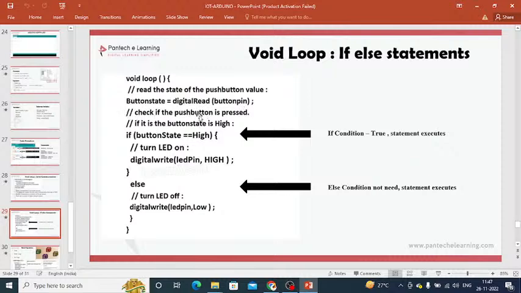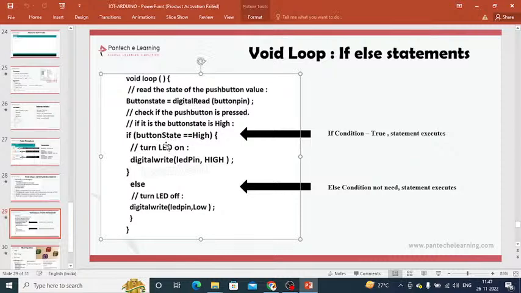And comment lines are for our understanding purpose, like whether the push button is pressed or not. So if the pin is high, the LED will be on, else the LED will be off. So this is how the digitalWrite function works.